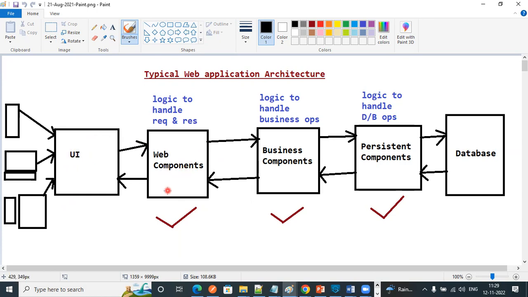We handle everything here, and in the business components we check, for example, what the quantity is. That is the controller kind of thing. Then coming to persistent components, in the sense of repos and DTOs, once it comes to the repo, the data will get stored into the database. This is how the backend works.